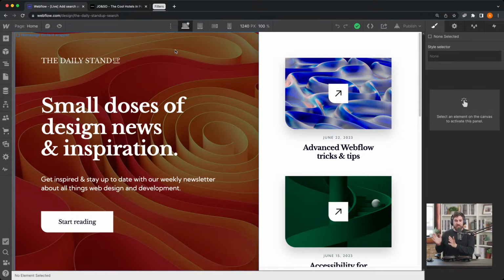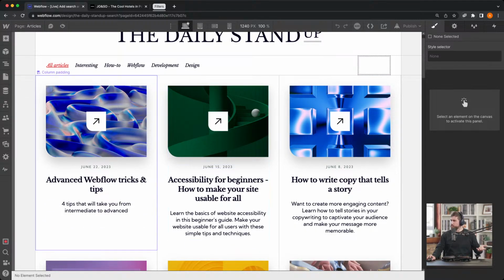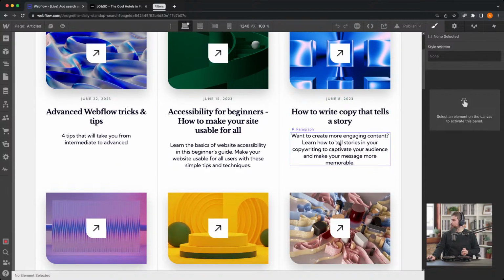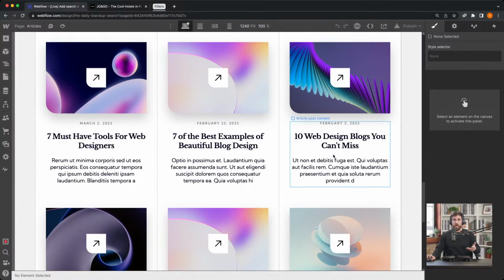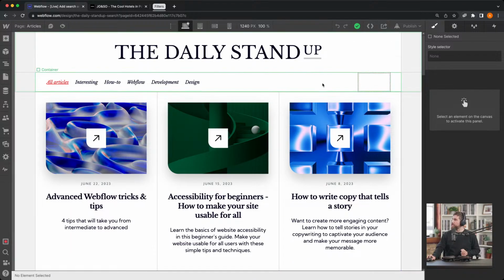So we're going to talk about site-wide search. Again, this is available on all Webflow plans. So if you don't have it, go ahead and add it right away. And our goal is to make this blog platform easier to navigate as a user. So if I go over to our articles page, you'll notice I have many articles, advanced Webflow tricks and tips, how to write copy. In fact, I have about 25 blog posts in this website. And you can imagine that I have a blog with hundreds or even thousands of blog posts. And I want to be able to give the users an option to search on these blog posts easily.